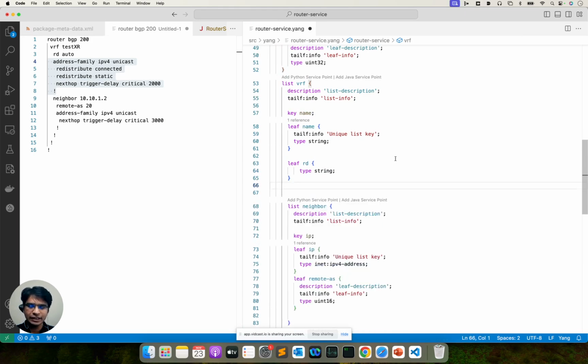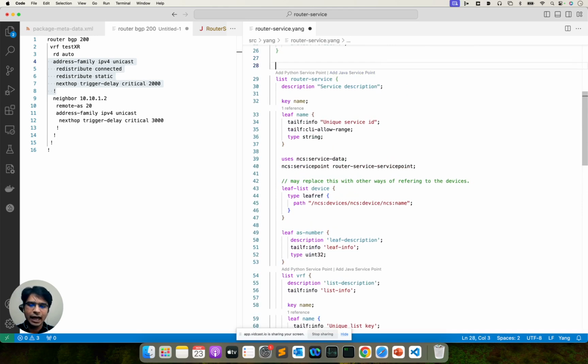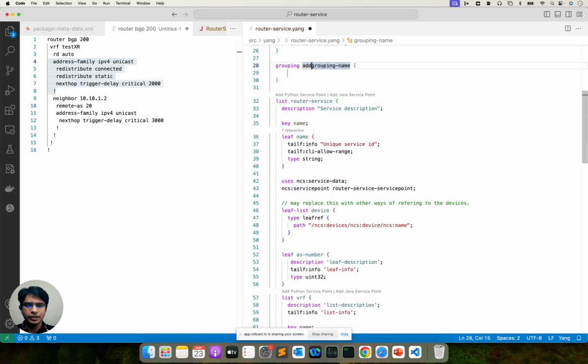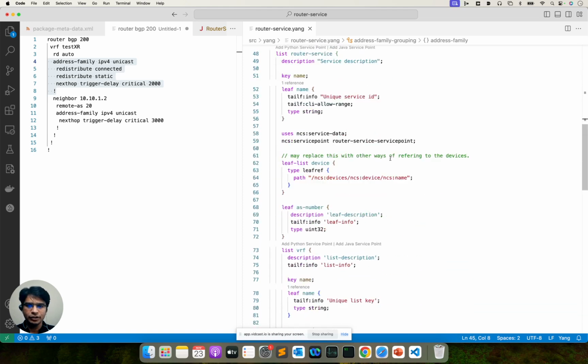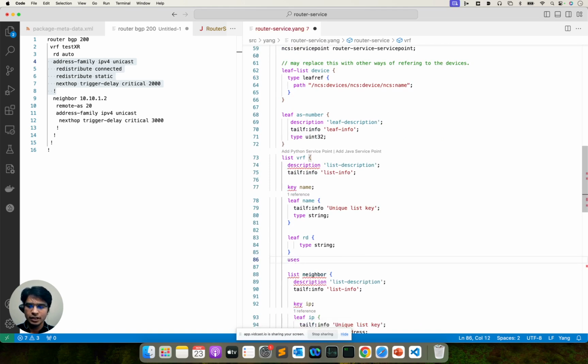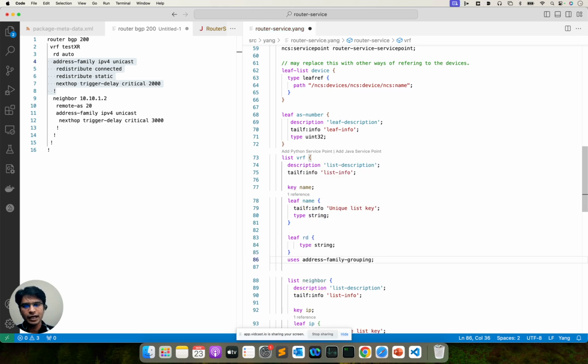So instead of adding this structure here, we can go up and add a grouping, and maybe I will give the name address family grouping, and I'll just copy my structure here. And I will go in VRF, and here I will say uses and control space. It shows me all the groupings available in this Yang and all imported Yangs, and I'll just add my grouping.